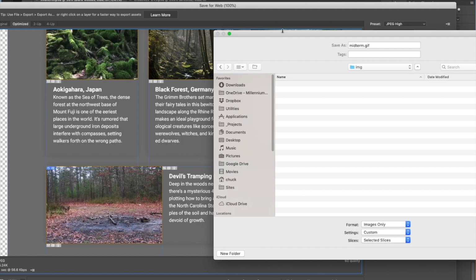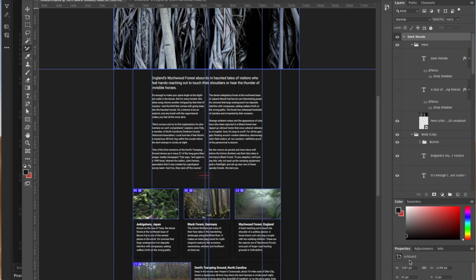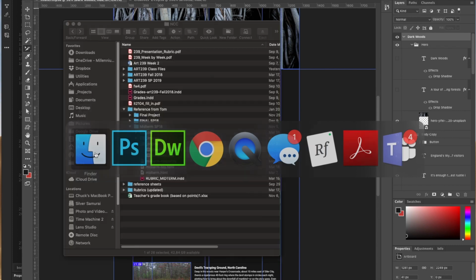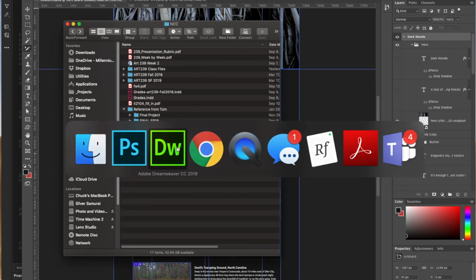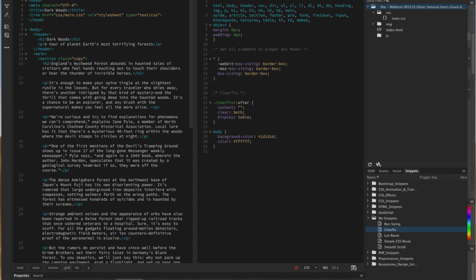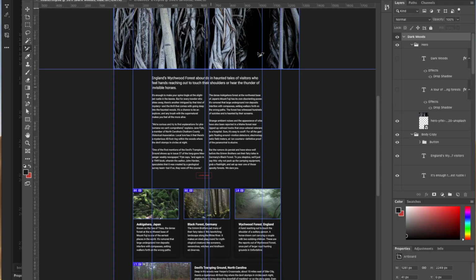So, click OK. Don't worry about this name. It's going to use the slice names for what I want. Images only, directly in here, selected slices, hit save, and that will start dumping these out. Let's take a look. And oh, actually, let's flip back over here to Dreamweaver, go to our files, and we should have all our images. I got England, Germany, Japan, and North Carolina. I'm missing the hero. Let's go find out why.